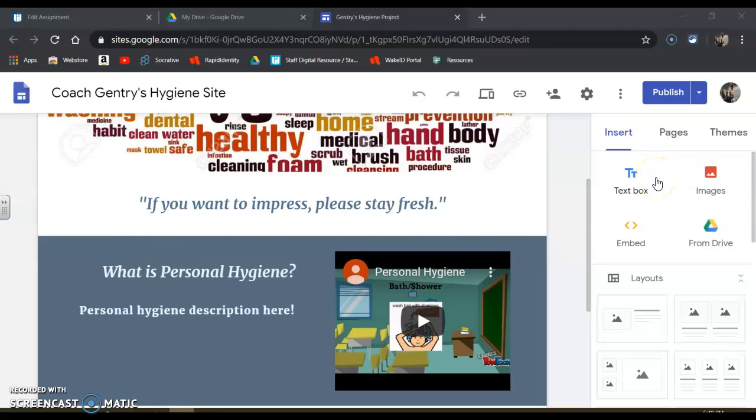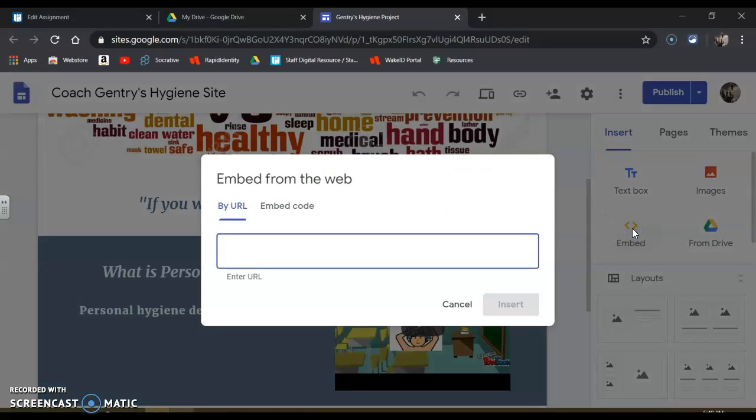All right, so if we take a look over here on the right-hand side when you're working through your Google site, you can see that on the page where it says insert, this is where you're going to insert different things on that page. So you can put text boxes, you can incorporate and insert images, you can click on embed and you can actually embed a video, or you can embed a website or an image from a website. You can do a lot of different things when you click on embed.